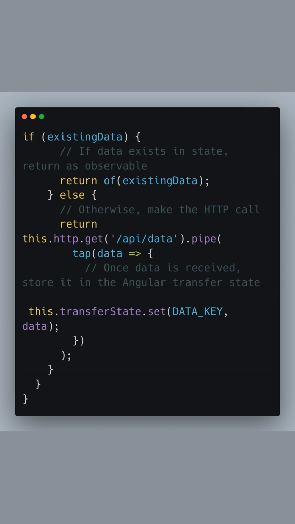Once we receive the data, we use the tap operator from RxJS to side effect the data received by setting it in the transfer state with our previously defined key.